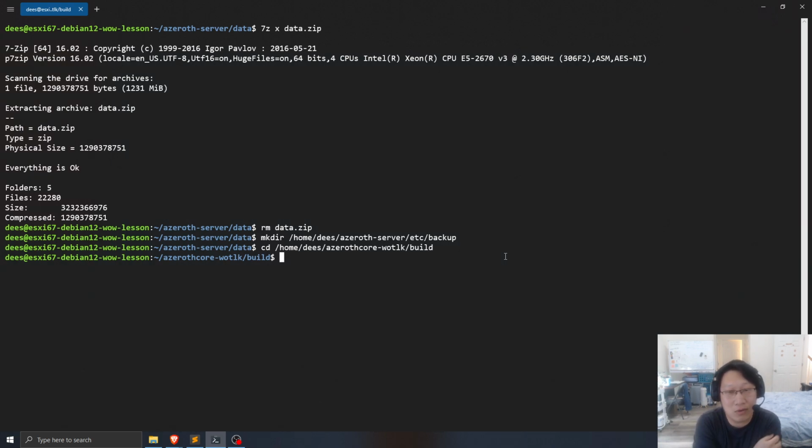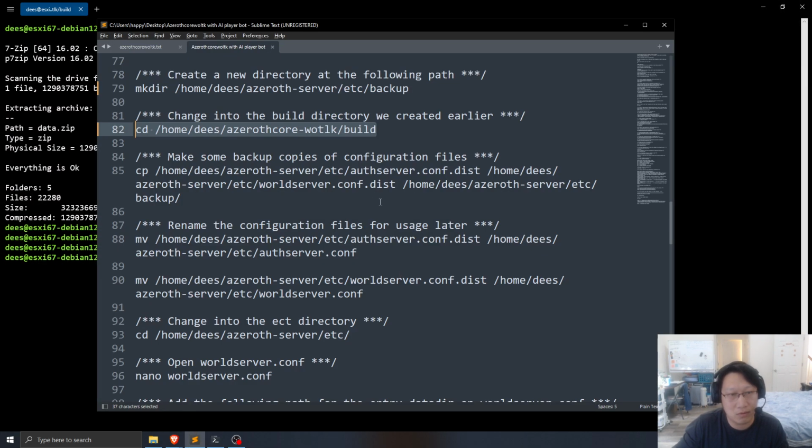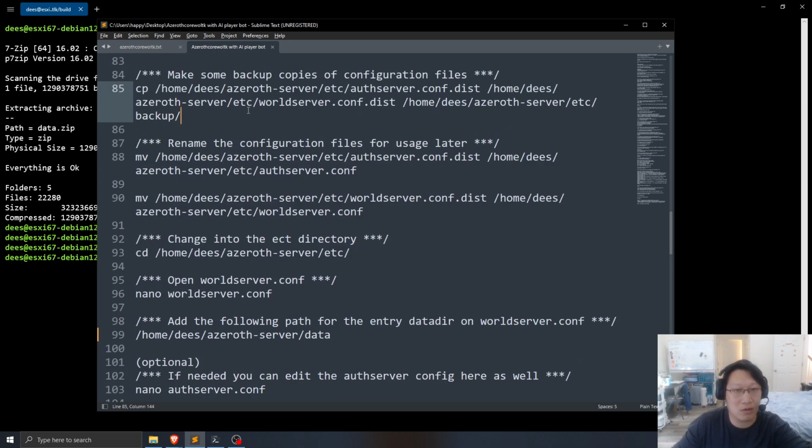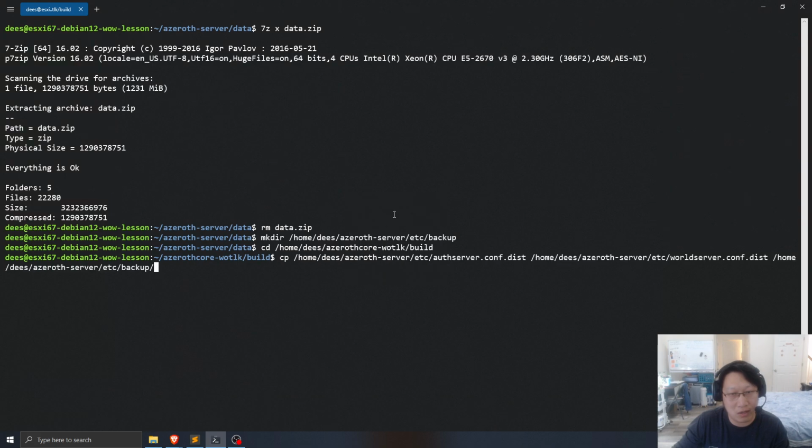And let's go to the build folder inside of the core folder here. So right now I just want to make some copy for the configuration file the game server is gonna need. So I'm gonna run this, and as you can see, I simply just want to make a copy of the authserver.conf.dist file and worldserver.conf.dist file into the backup directory that I just created. So gonna run that command.